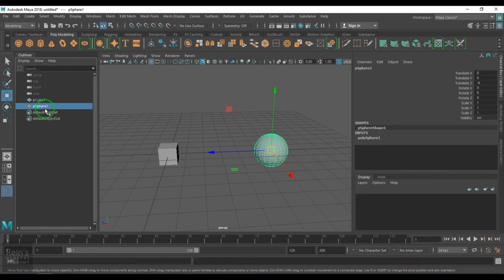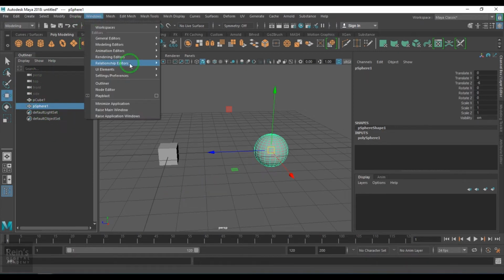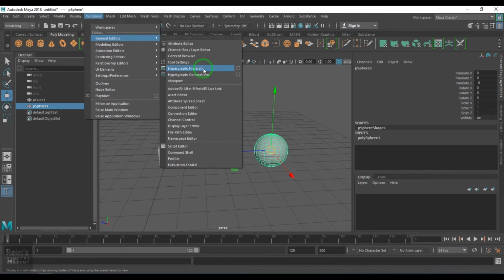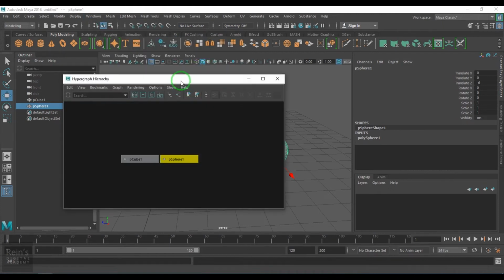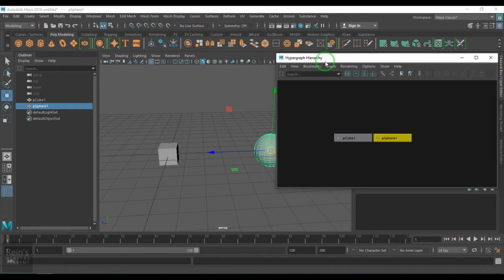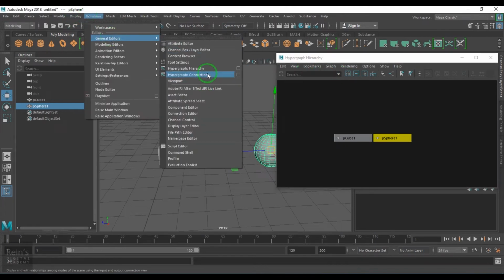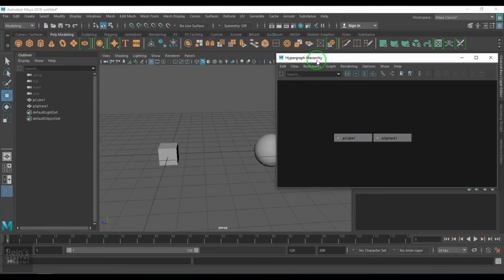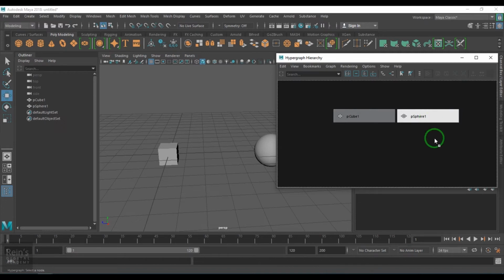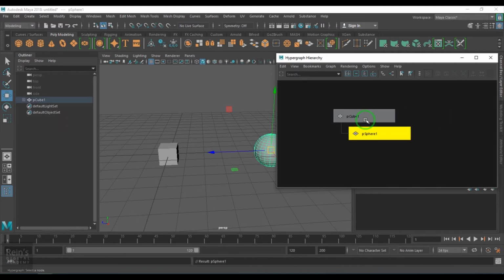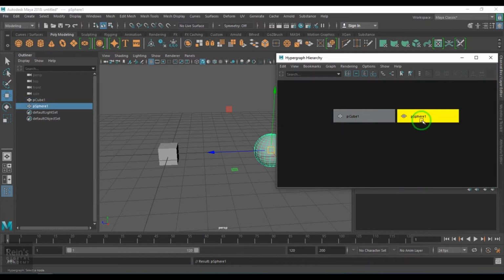And if you feel that the parent and child in the outliner is hard, you can also use this window called hypergraph. In hypergraph, you get two types of windows. One is hierarchy and another one is connections. So open the hypergraph hierarchy window and then select the sphere, drop it onto the cube with the middle mouse button. To unparent it, drop it in the empty area.